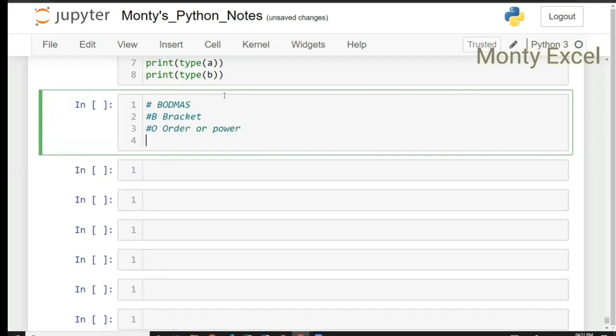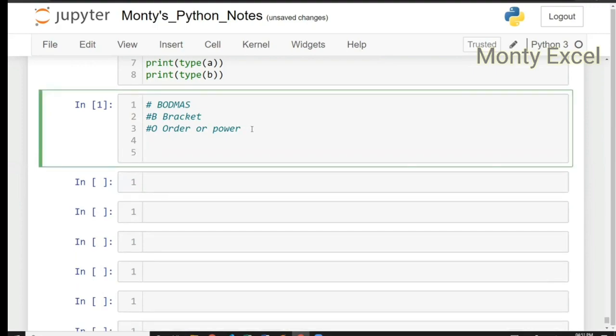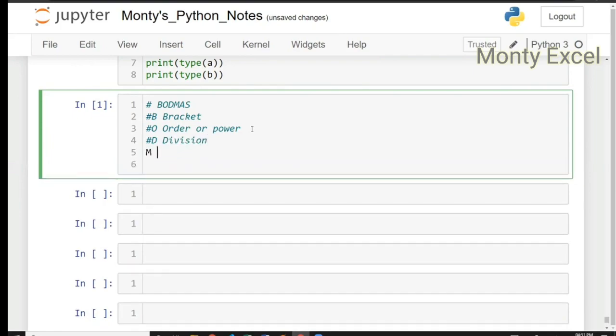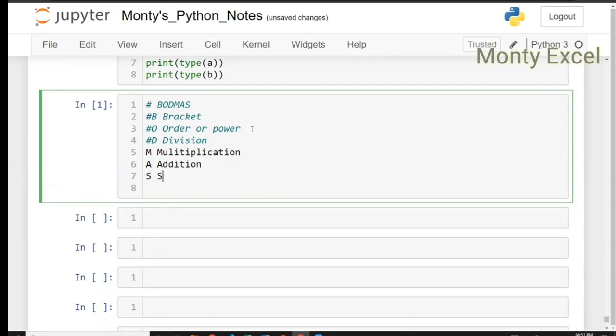O stands for order, and next we have D, which stands for division. M stands for multiplication. Then we have A, addition, and then subtraction. So we know that in mathematics, if you want to evaluate any expression, we need to strictly follow this BODMAS rule, right?